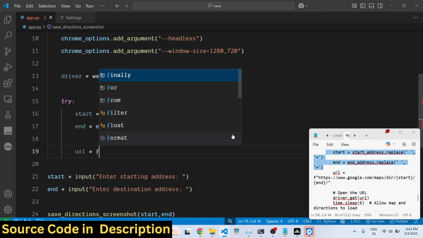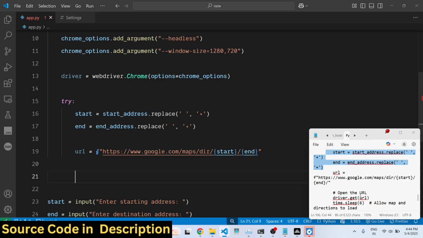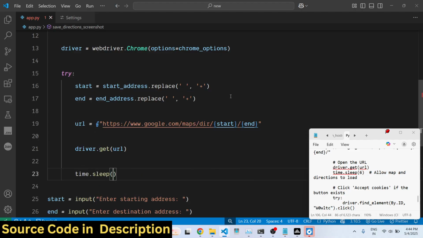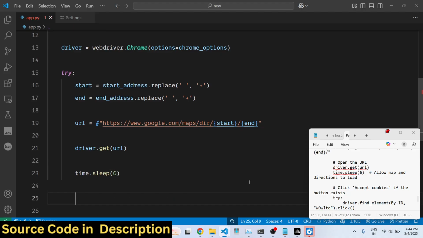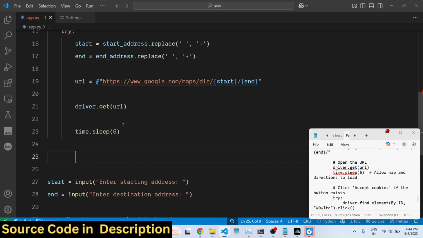We need to open this URL in the Selenium browser, which will be www.google.com/maps, and then here we need to specify the starting address and the ending address. So now we need to open this URL programmatically. For this we just need to call this get function. We go to this URL and then we sleep for 6 seconds so that we can take the screenshot. The sleep method will actually pause on that page for 6 seconds to take the screenshot.